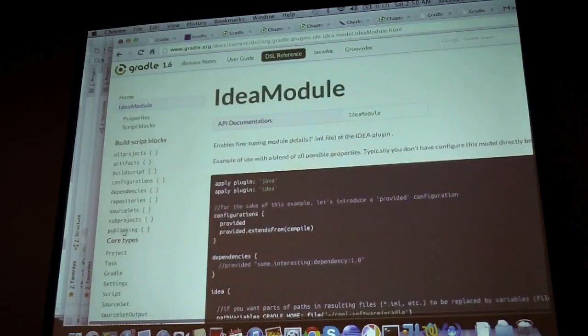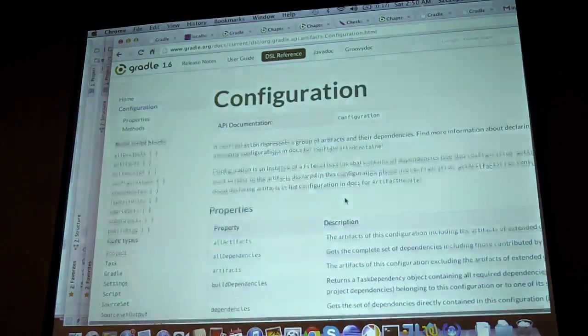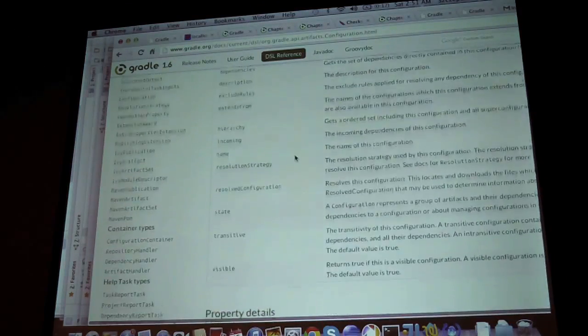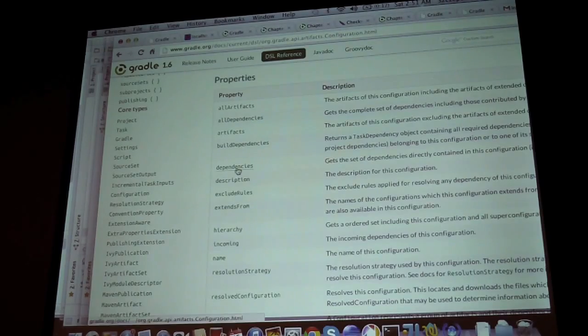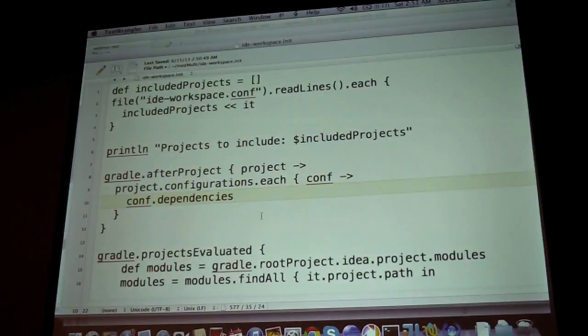Let's take a look. Gradle configuration. There's all dependencies and dependencies. So we have all the dependencies. Those are the dependencies that are not yet resolved, just the declaration of dependencies. And we want to replace the project dependencies with the jar dependencies.